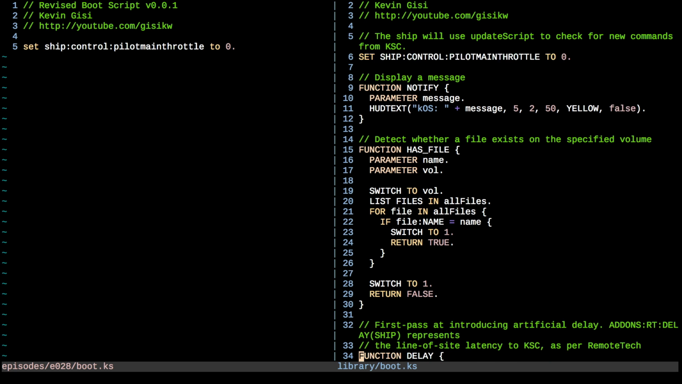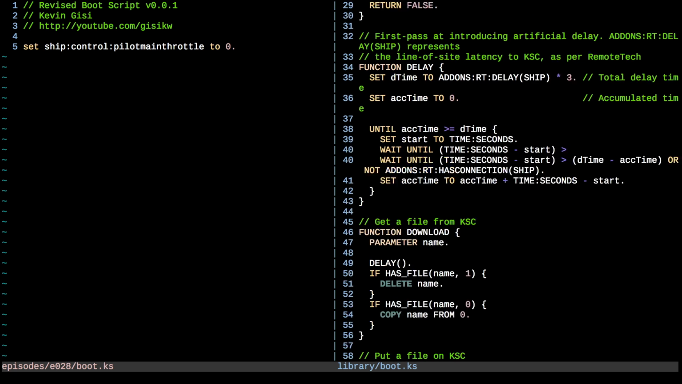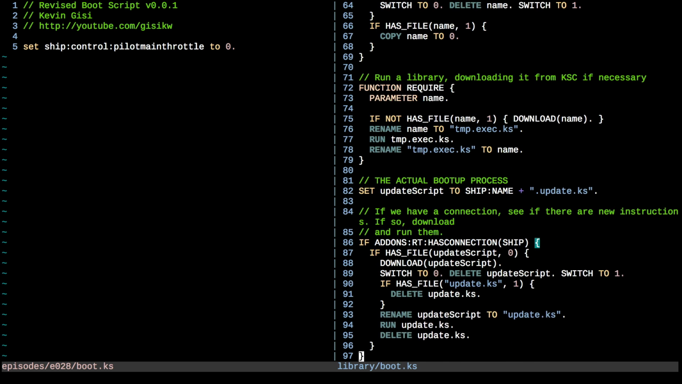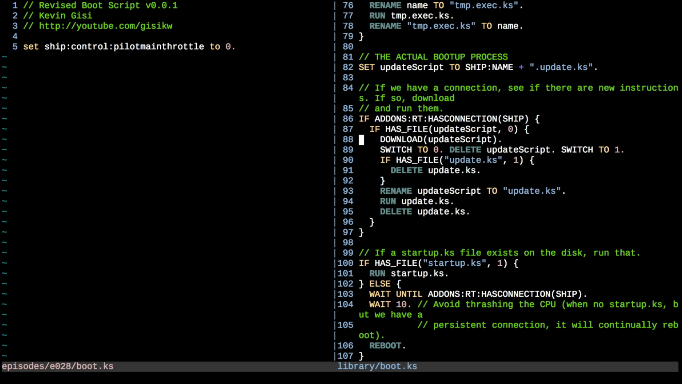So we've got all these functions here, but I'm going to pass over most of these functions for the time being and just look at what we're actually doing as part of the actual boot up process.